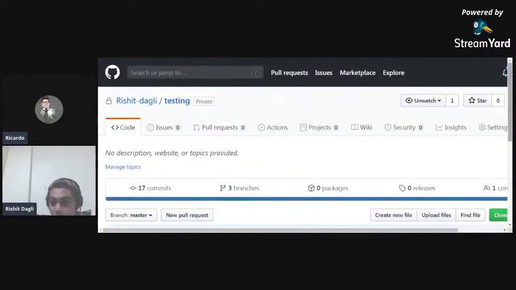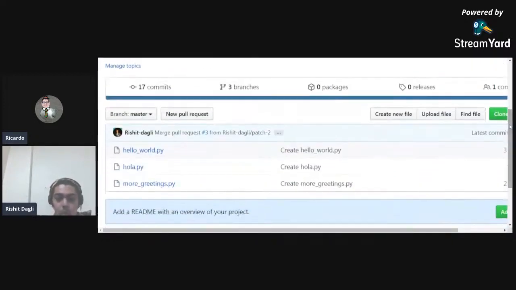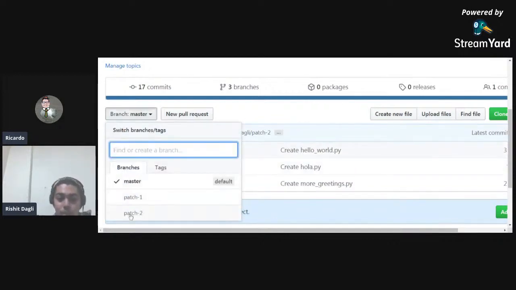So now in the master branch, I just merged the code, and when I come over here, I see these three files. I also see the hola.py file, which I got from a pull request I made from this branch called patch 2.